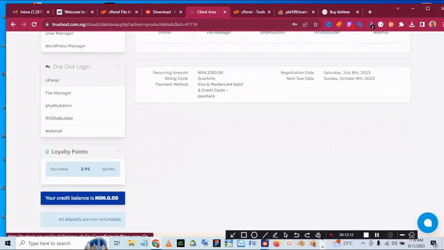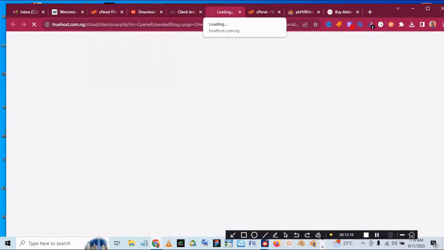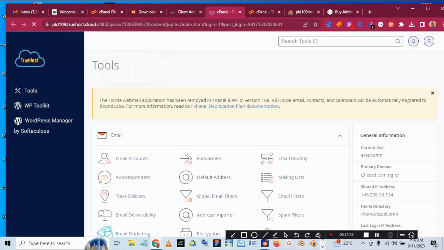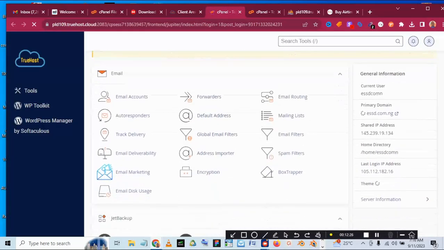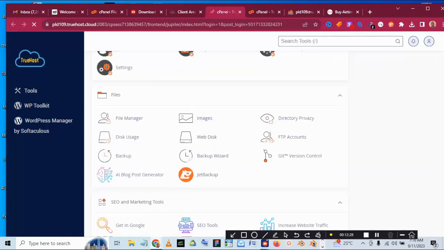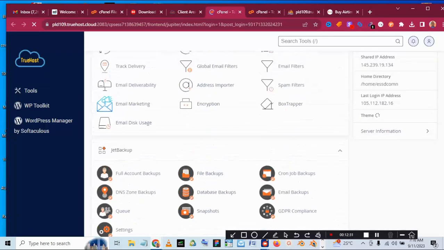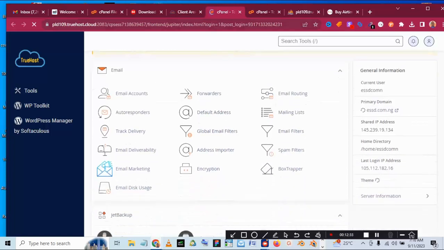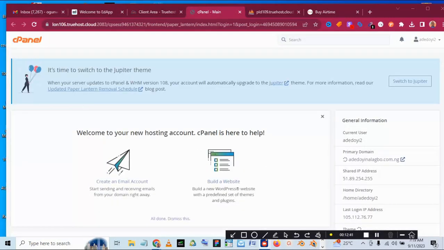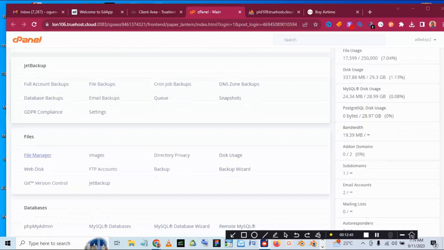So let us try to upload this. I'm using a subdomain. Let's see how it's going to look. I already registered with them, so I want to go to my file manager. Alright, I'll be going to my file manager here. I'll scroll down and click on file manager.